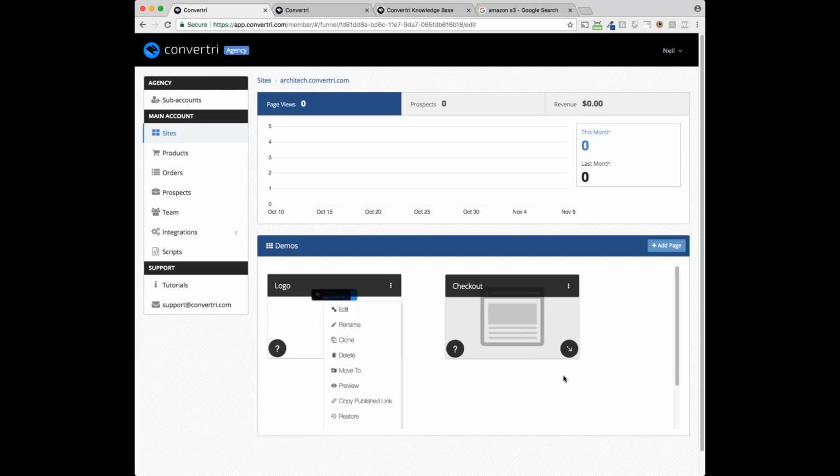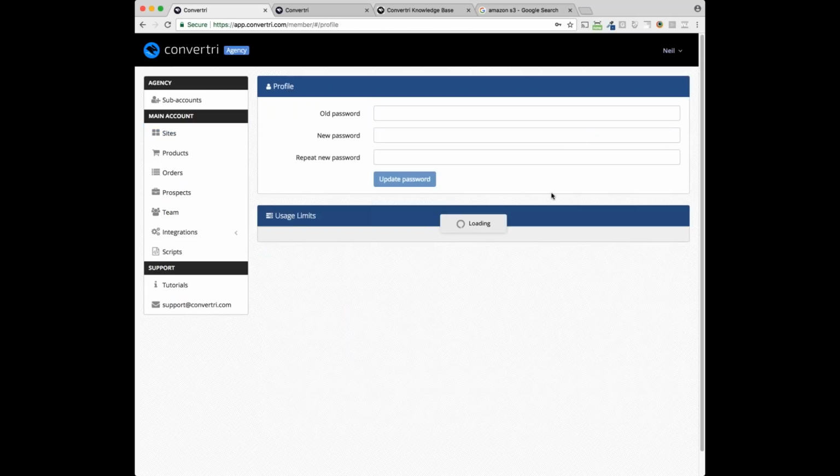Deborah asks, how many funnels or campaigns can you create? So under profile, you will have usage limits, and it will show you how many funnels and pages you are allowed and have used, and how many page impressions you are allowed and have used under there.